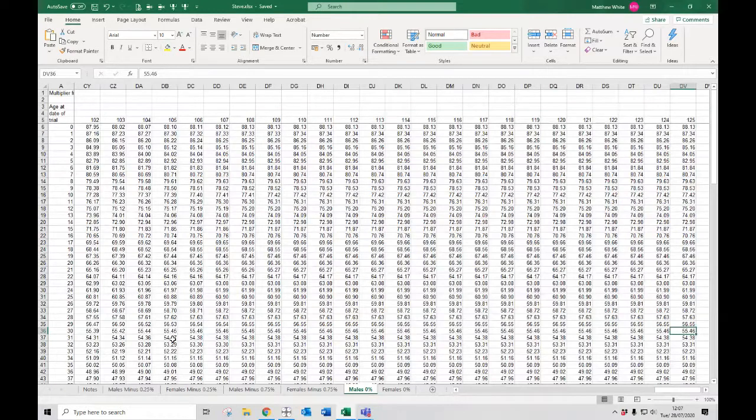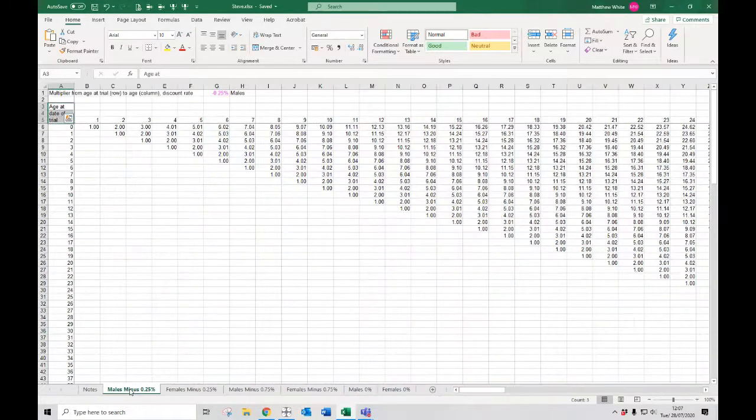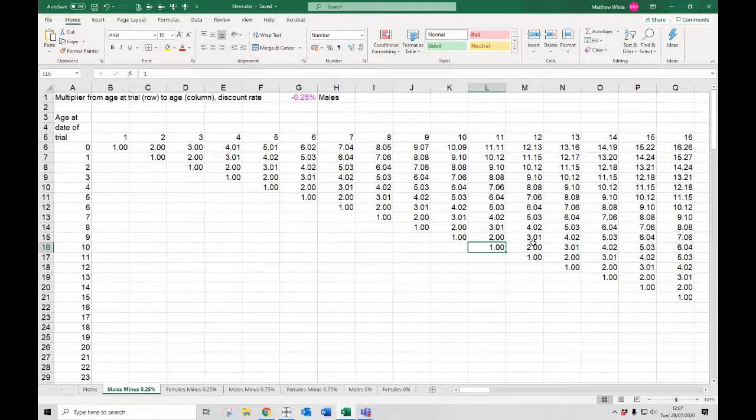Let's get into dealing with multipliers. That's what this is all about. I'm going to use Steve as my example, so I'm going to go into males at minus 0.25%. You can see it's the same shape. If I were to use my 10-year-old again, I've got nothing through years 1 to 10, and then the multiplier to age 11 shown up here. I'll zoom in a bit. Is 1. The multiplier to age 12 is 2. The multiplier to age 13 is slightly more than 3 because we're allowing now for the negative discount rate.